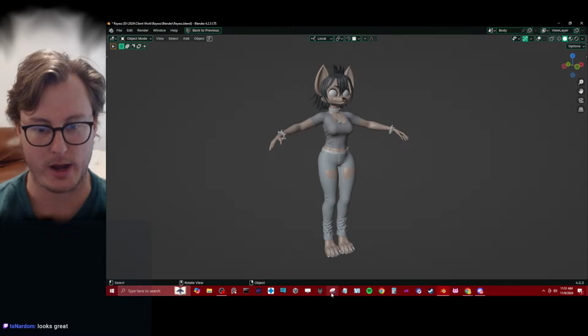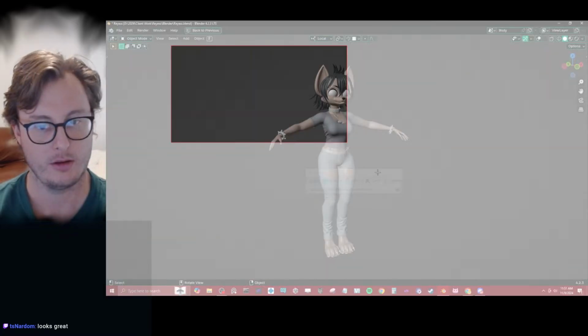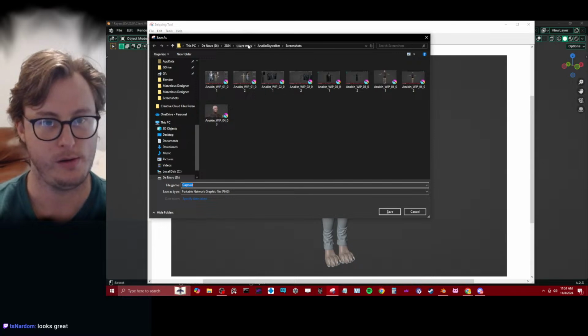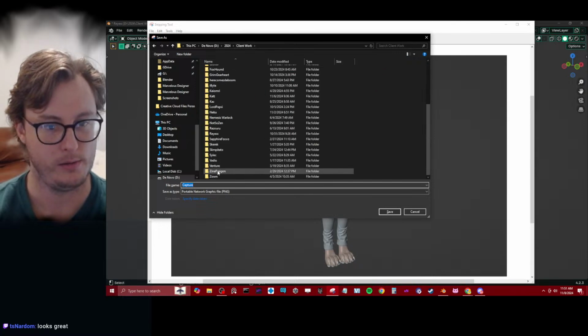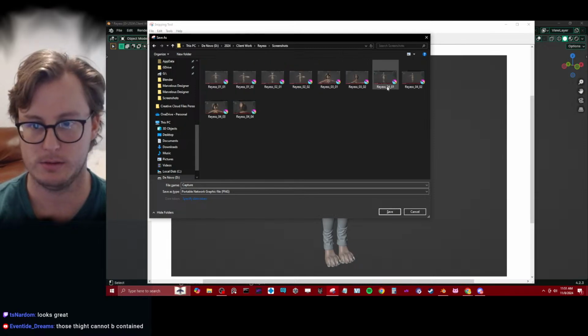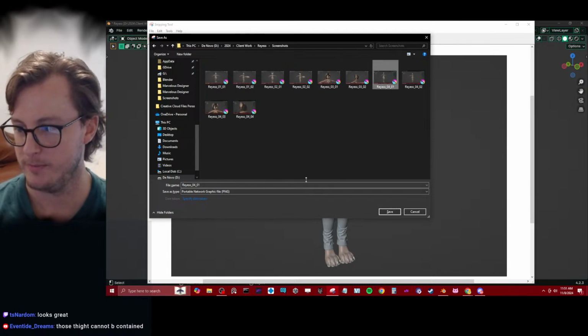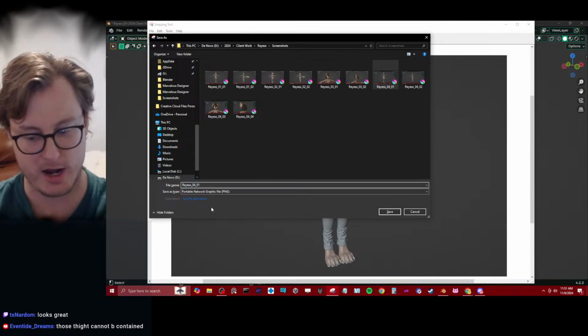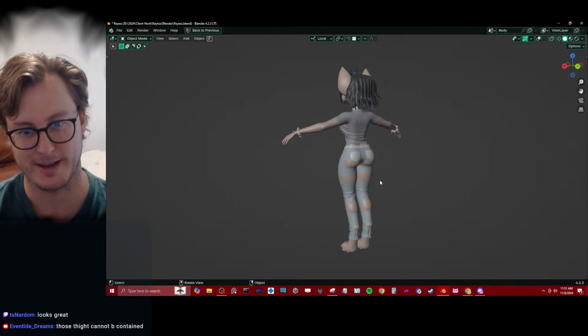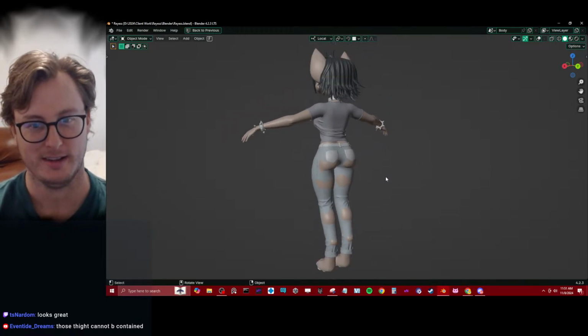Do a little screenshot of Rooney. Those thighs cannot be contained, as all thighs should be. Uncontainable.